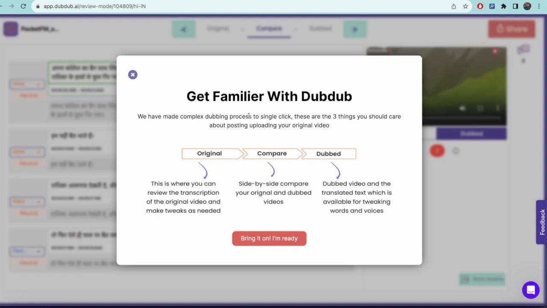You can see there are three different tabs which we have talked about. One is original, second is compare, third is dub. Original is for seeing what we have identified in the original content. Compare is for the translator, so that you know whether the translations are right or not, and you want to hear how the output sounds like. Dubbed is for making final edits on the final dubbed output in the translated language.